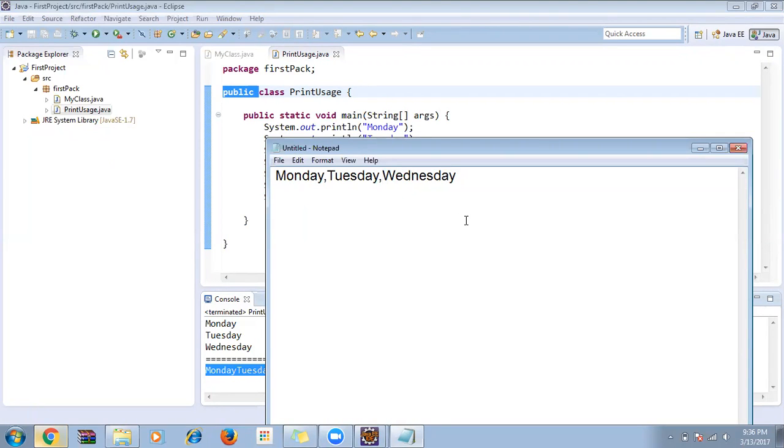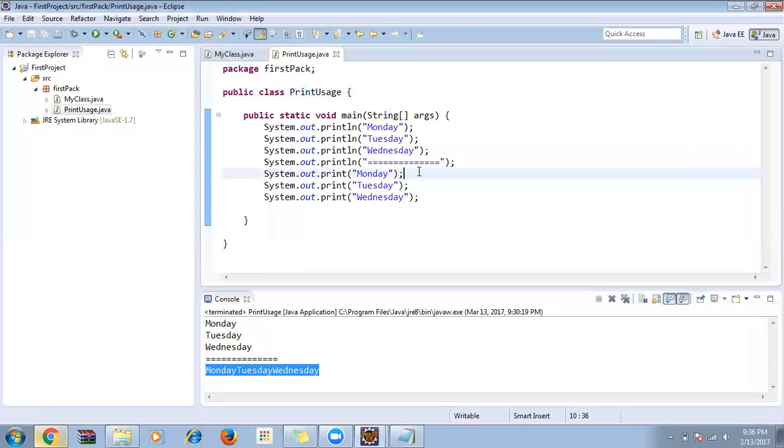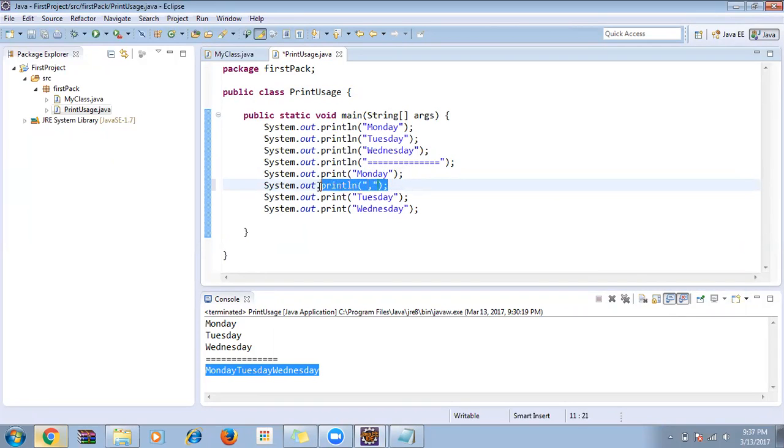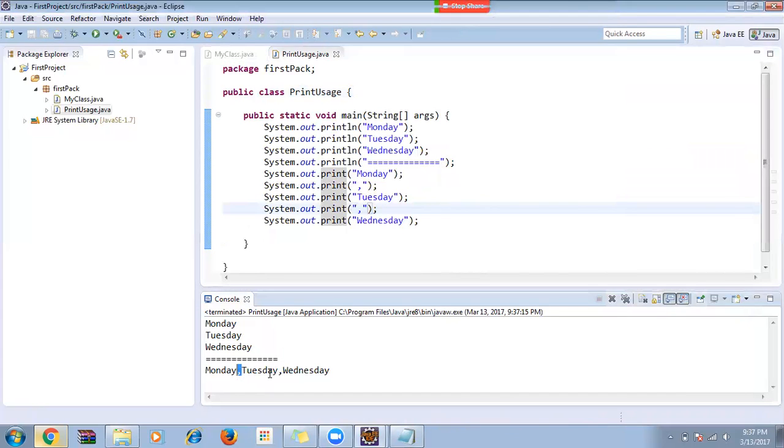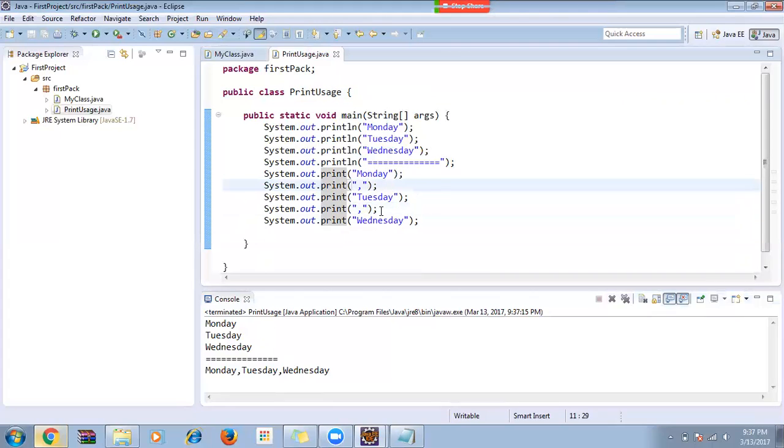Yes, we can do that. For this, I have two options. Here I can just give a comma. Okay, this is one way. Instead of println, I'm going to give print, because I don't want it to move to the next line. Monday, comma, Tuesday, comma, Wednesday. I want a space also, so I can give a space like this.